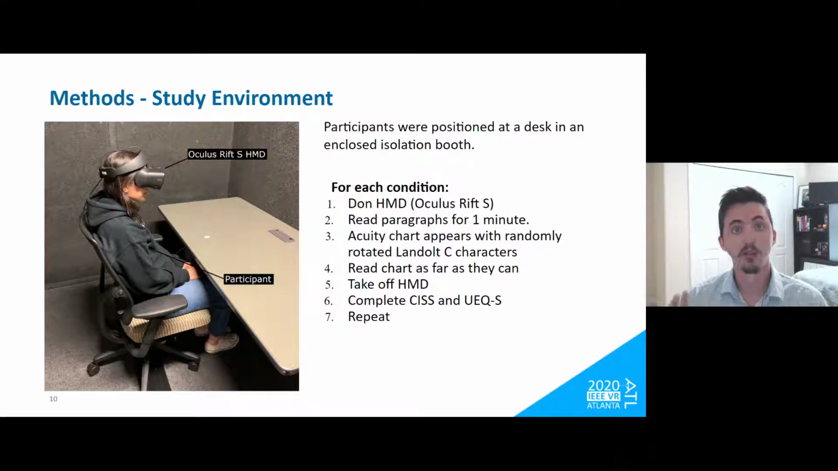After that, those paragraphs disappear and are replaced with an acuity chart that we discussed earlier. From there, our participants read as far down that chart as they possibly can, all the way down to the bottom if they can. They take off the HMD after that. They do those 2 questionnaires we mentioned, and we repeat for every condition.